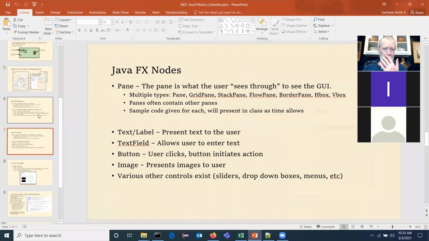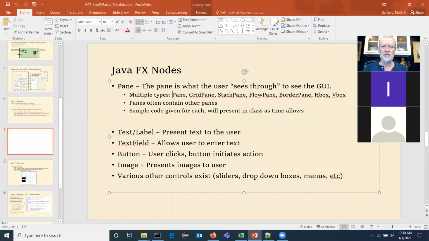If we look here, there we go, multiple kinds of panes. We've been using, for the most part, just good old pane. But there's several different types. This flow pane, we'll do it in this order. Flow pane, grid pane, border pane.